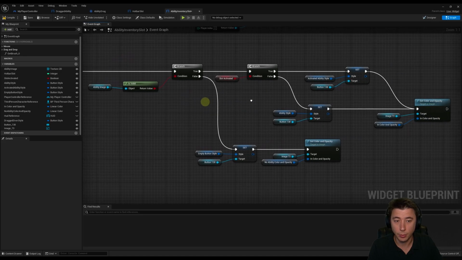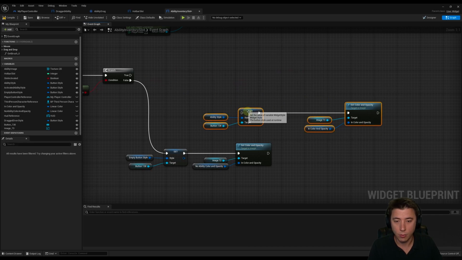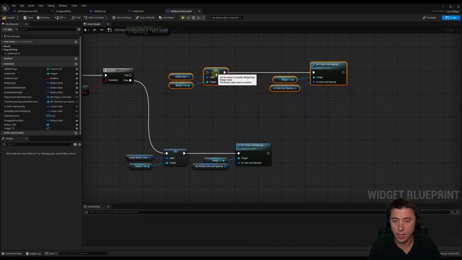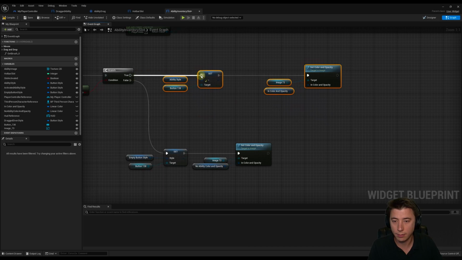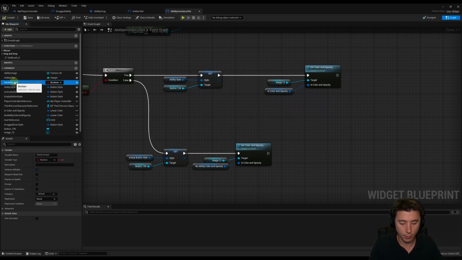This is going to be simpler as well because we don't need to assess whether or not the slot's activated. So we can just get rid of these 2. We can move this up right here. We just need to assess, is there an ability in the slot? Connect this up. Let's compile and save again, and then we can delete out our last variable, slot activated.